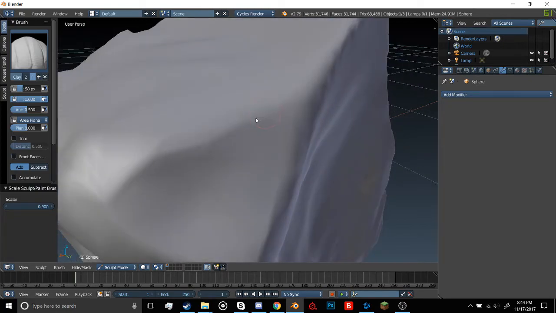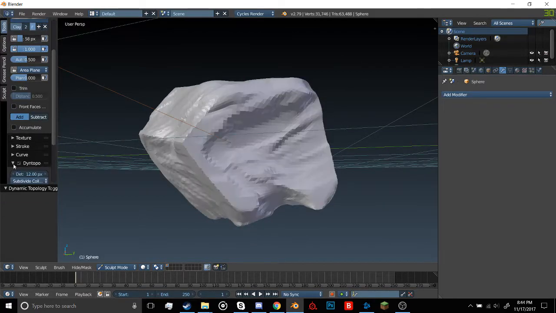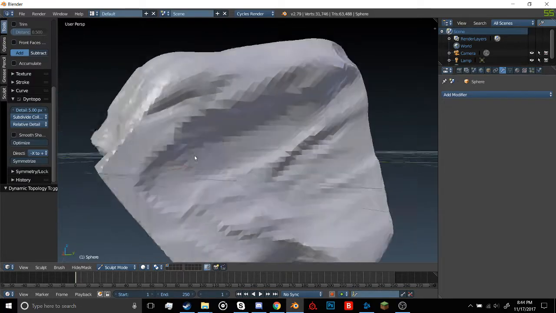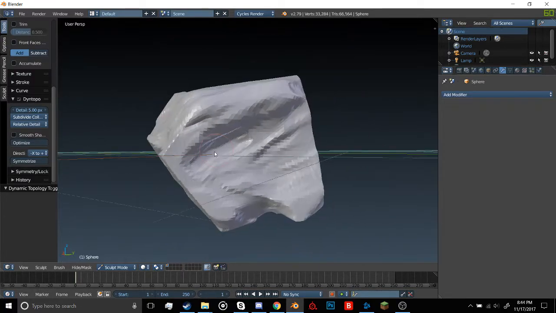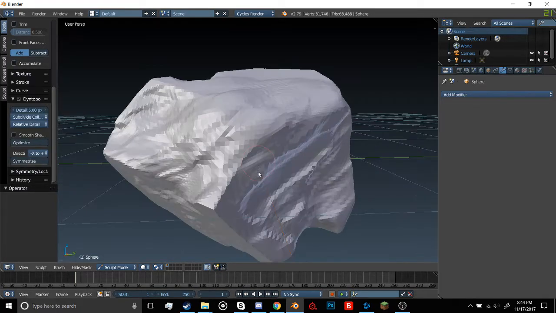Scale that. Now, if you want it to be more high poly while you're sculpting, you can use dynamic topology over here and just set this to 5, I found is a good setting. Obviously, it doesn't look good right now. But when you sculpt with it, it will adapt to the resolution of your brush.